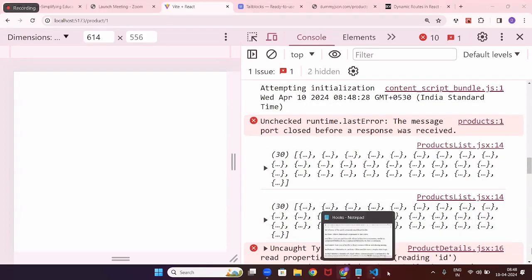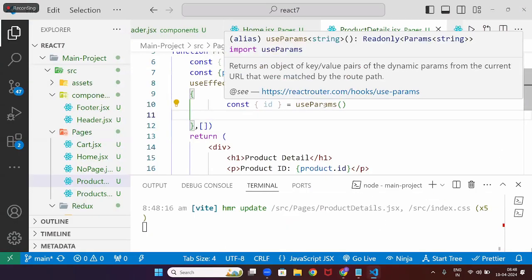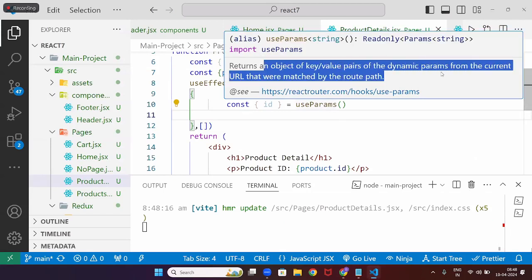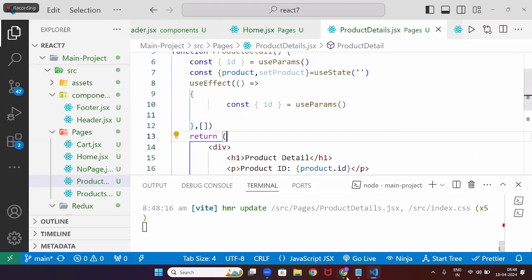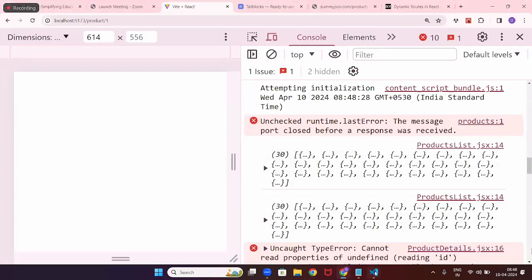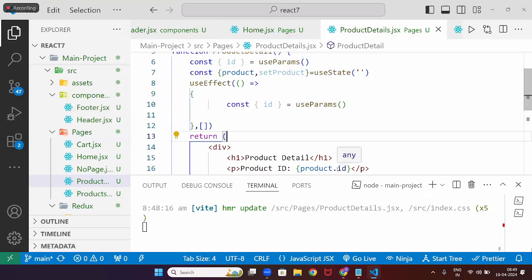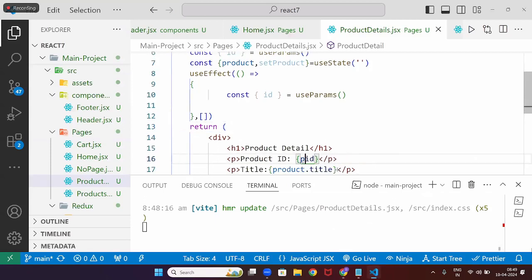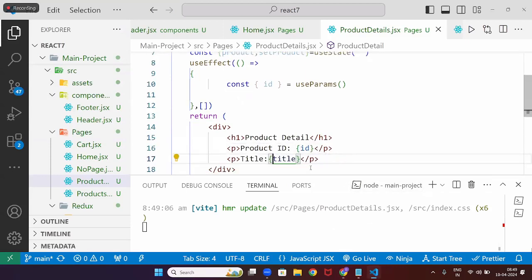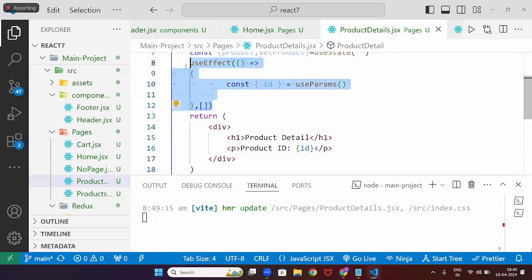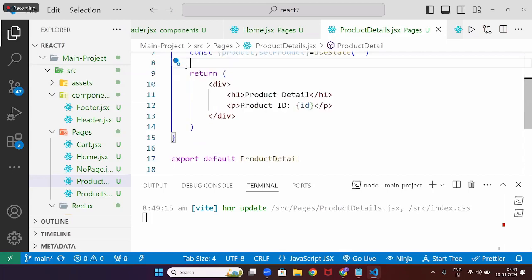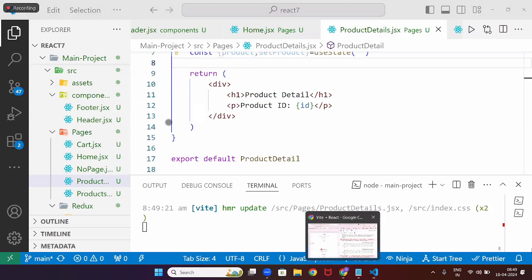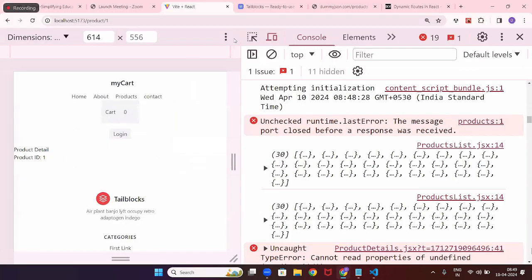Maybe ID should be in square brackets. No, it is an object value, right? useParams will always return an object. See, it returns an object of key value pairs. And in the URL also, earlier it worked. Now if I'm using ID directly, this is working nicely. See, product ID is coming now.